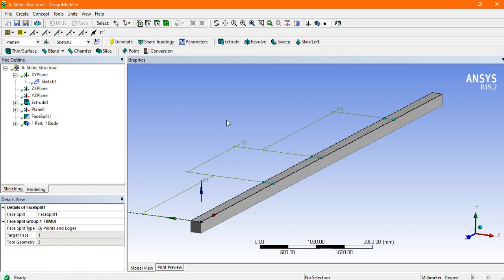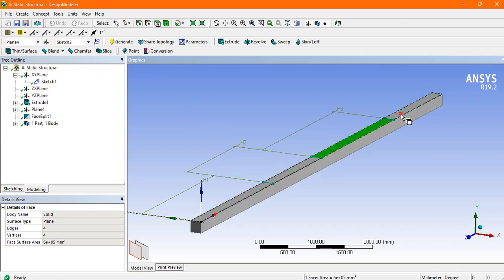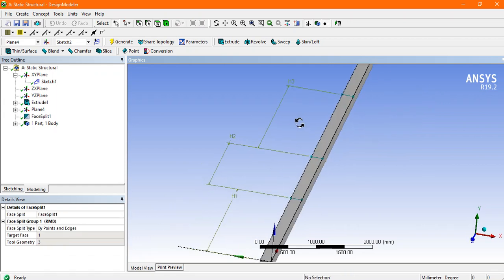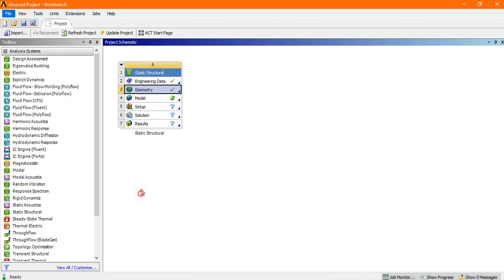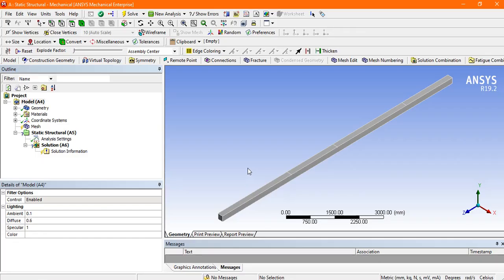Once you do the generate, now if you select, the face is split. So this geometry is ready for giving the boundary conditions. Now go for model. Now you are inside the model.